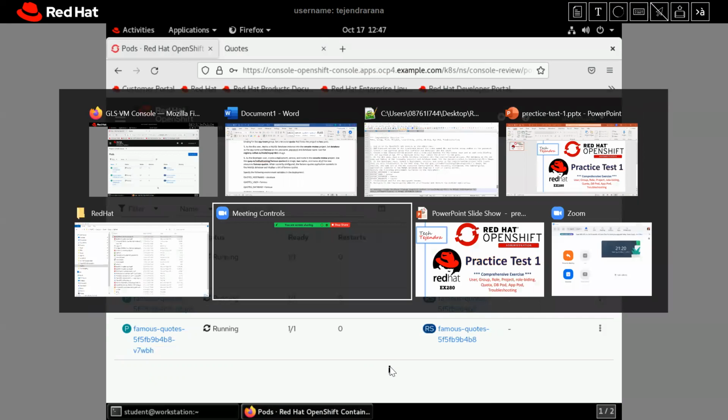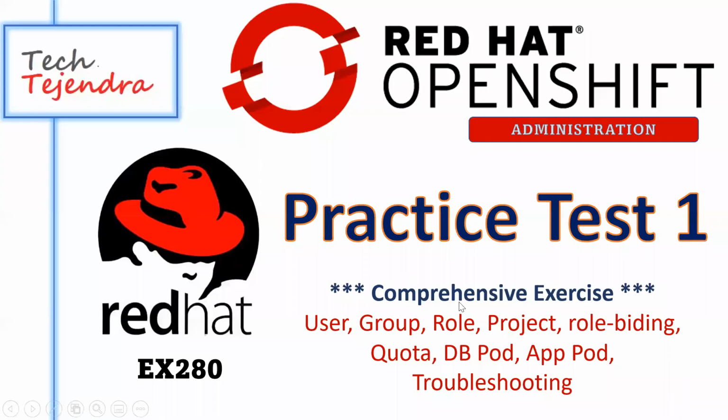So we have solved all these problems by using all these concepts of Red Hat OpenShift administration.